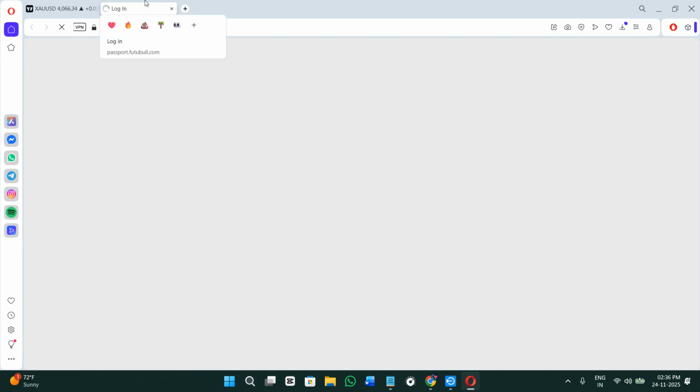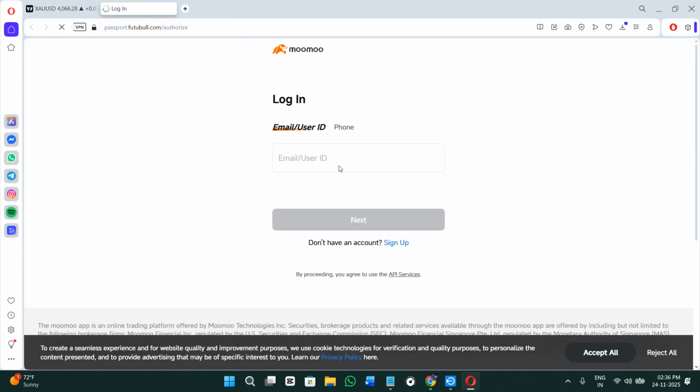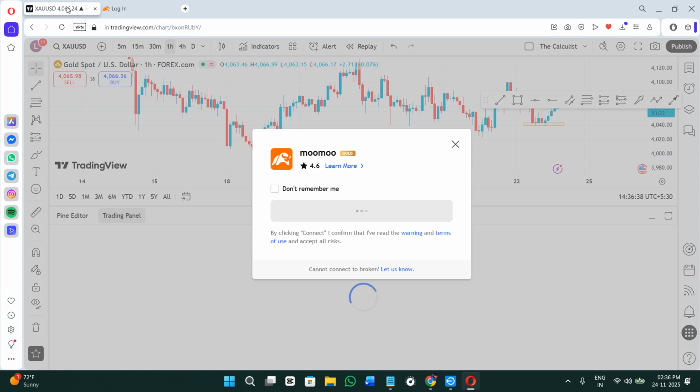Now, as soon as you click on the option of connect, you will be landed here on the login page where you just have to provide your Moomoo login credentials, then simply authorize it to connect with TradingView, and this way you will be able to connect your Moomoo account with TradingView very easily. With the help of it, you can easily punch your order on Moomoo with the help of TradingView.